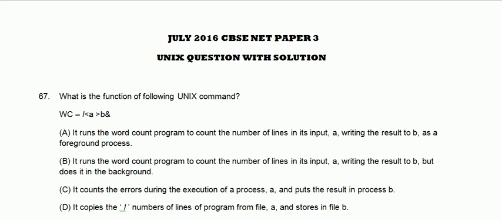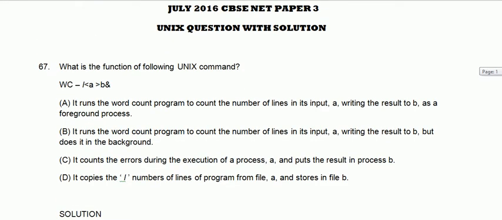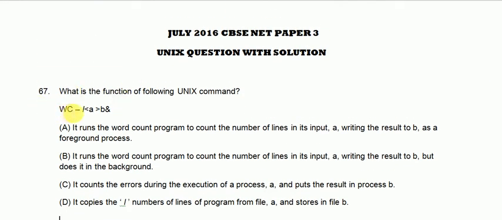Now let us see one by one. The first part is WC. What is the meaning of WC? WC basically means word count. It is the command that is used to count the number of words, bytes, characters or new lines in a specified file. And what we have to count, we tell by a file argument. So here we have given the word count command, and what we have to count, we have given with the argument.